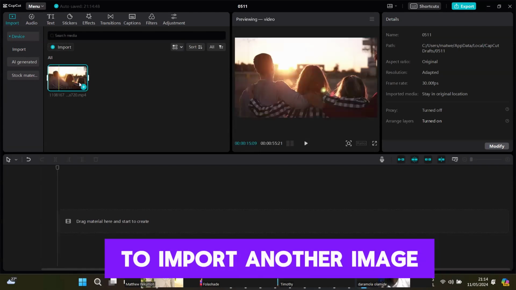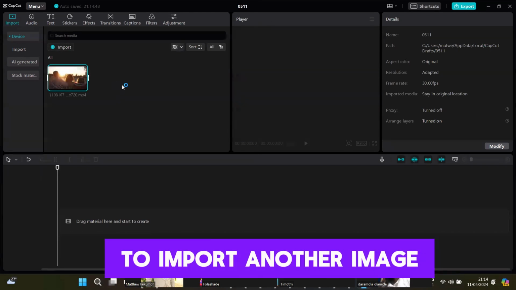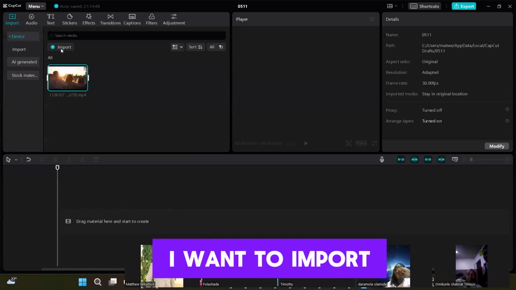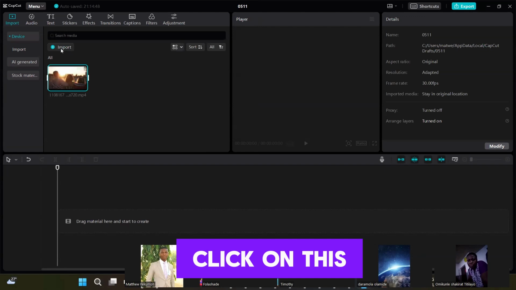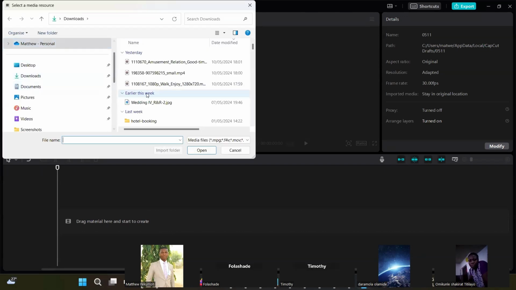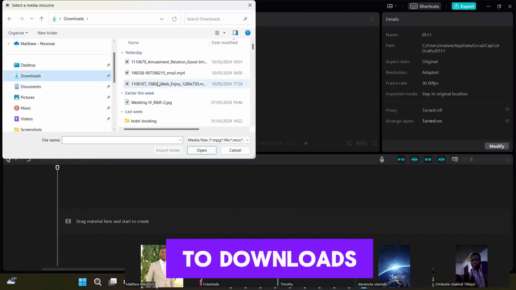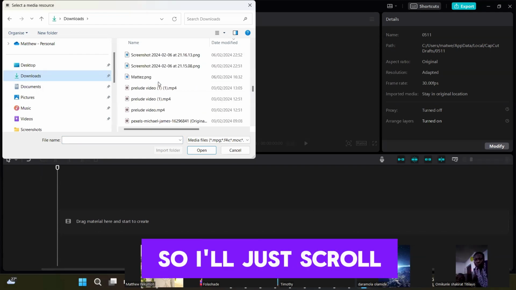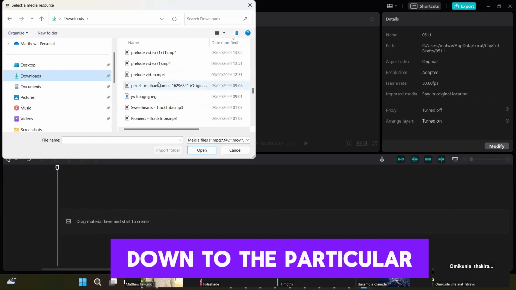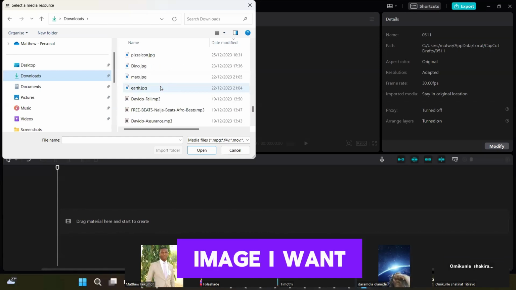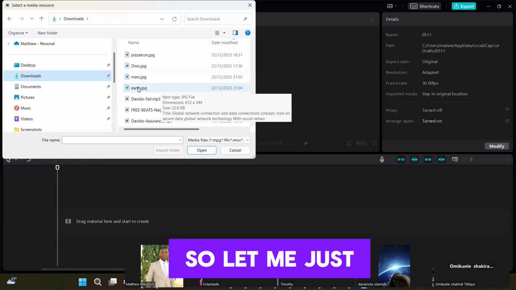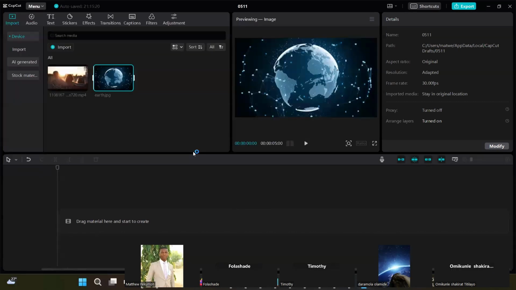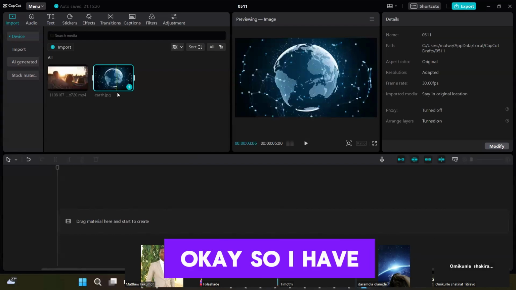Then I also want to import another image, so I click on this, and then I go to downloads. That's where I have my images. I'll scroll down to the particular image I want. Let me just choose this one. Okay, so I have that.